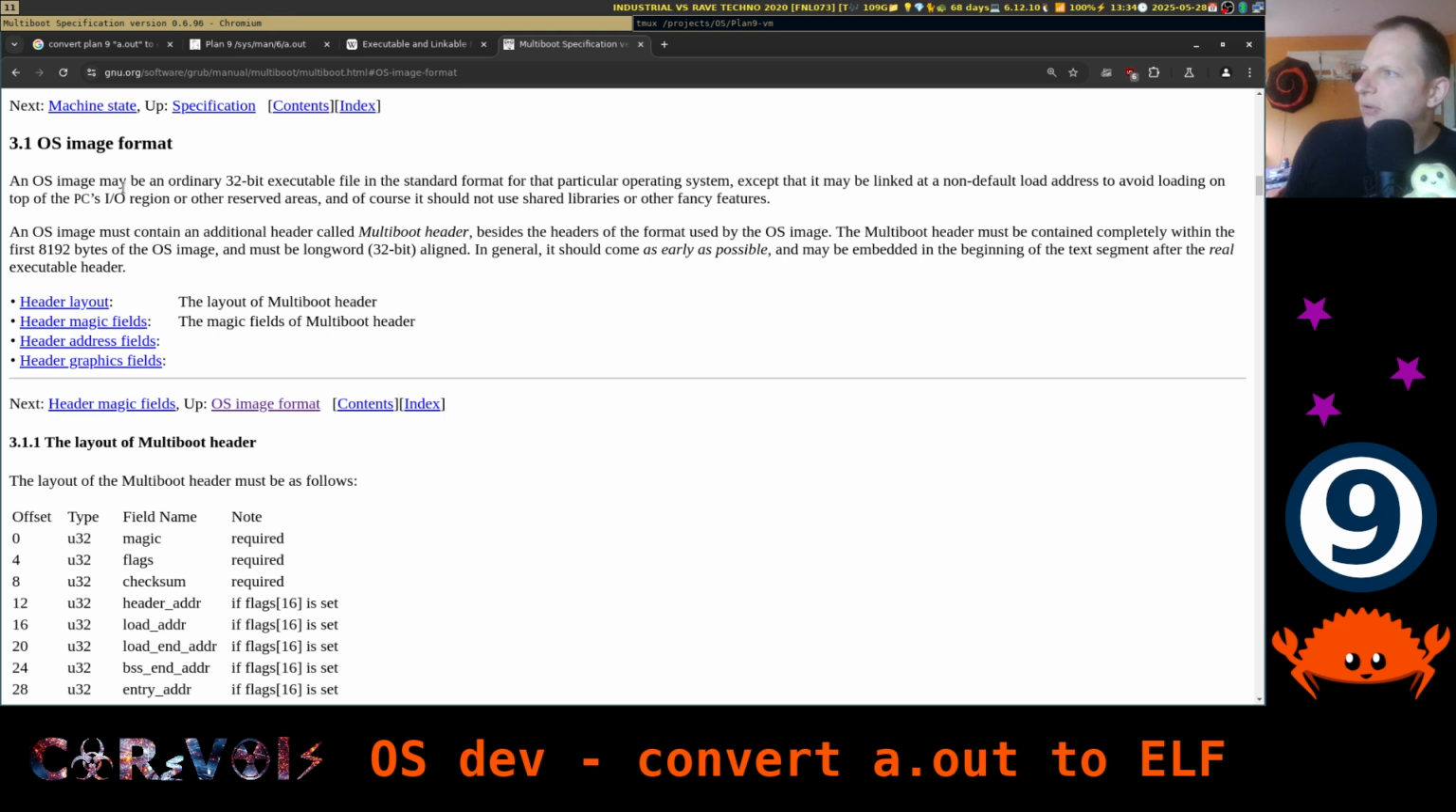OS image format. An OS image may be an ordinary 32-bit executable file in the standard format for that particular operating system. Let's just neglect that we also have 64-bit systems nowadays. Except that it may be linked at a non-default load address to avoid loading on top of the PC's I/O region or other reserved areas. Let's also neglect that we might not necessarily talk about PCs. However, for today's purpose, PC is just fine, and we're not going to talk about specifically what that actually means. Let's just take it as it is for now.